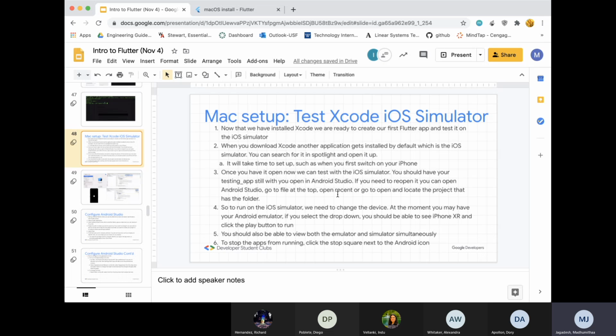You should have your testing app still with you, open on Android. So the Android Studio, so don't really close that. If you want to reopen it in Android Studio, you can just go to File at the top, open the recent, or locate the project that has the folder. But just sort of keep it open, don't really close all that.